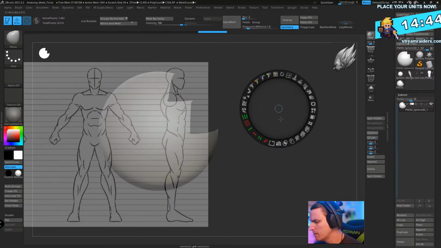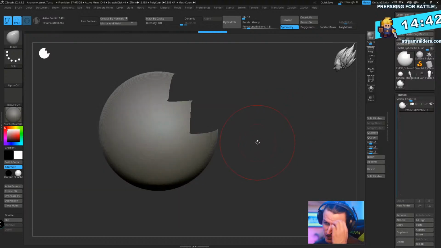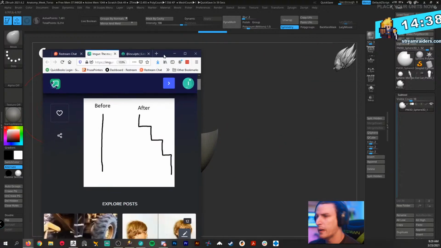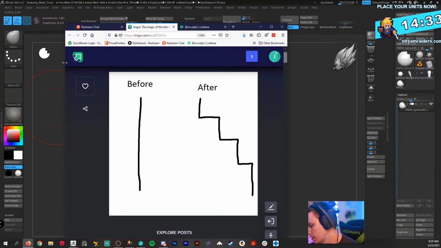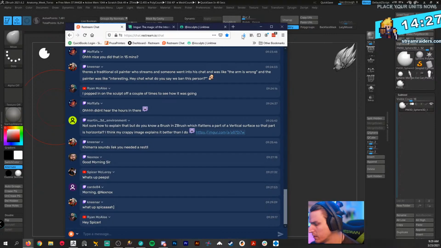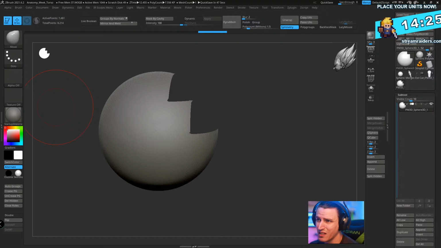So maybe that's helpful. Spicer, buddy, do you have any idea? Friend Martin's trying to find a brush that will basically give him a horizontal plane, like the stair step plane. I'm thinking clip curve, maybe. I'm not sure if that helps, buddy. Let me know if that helps you.